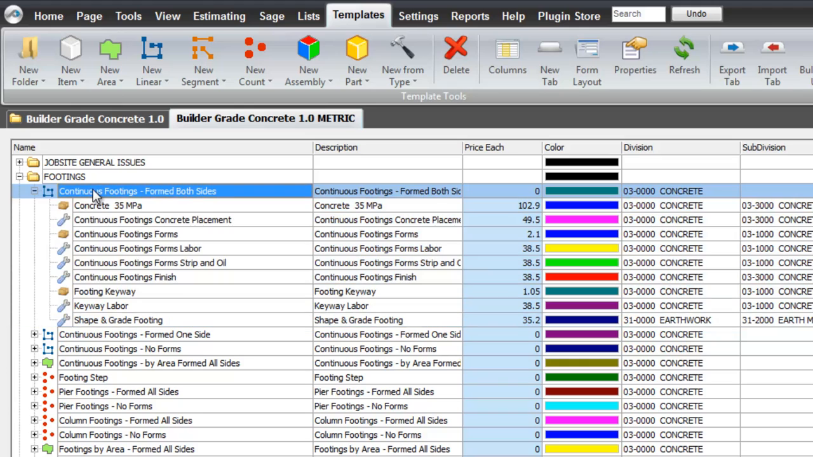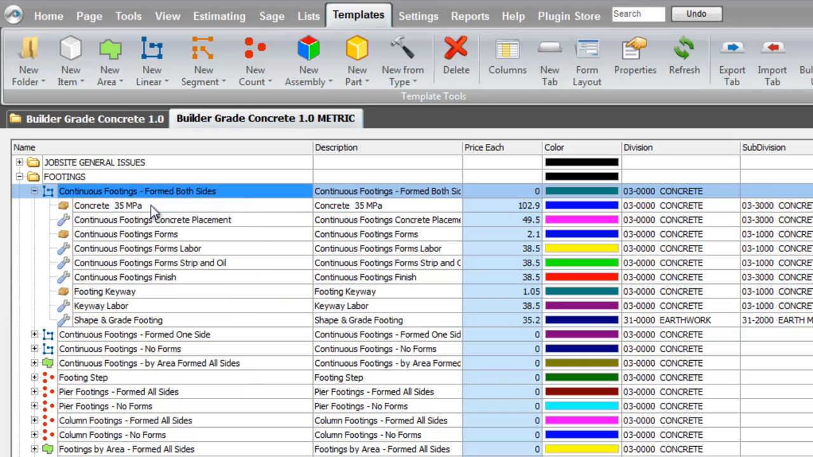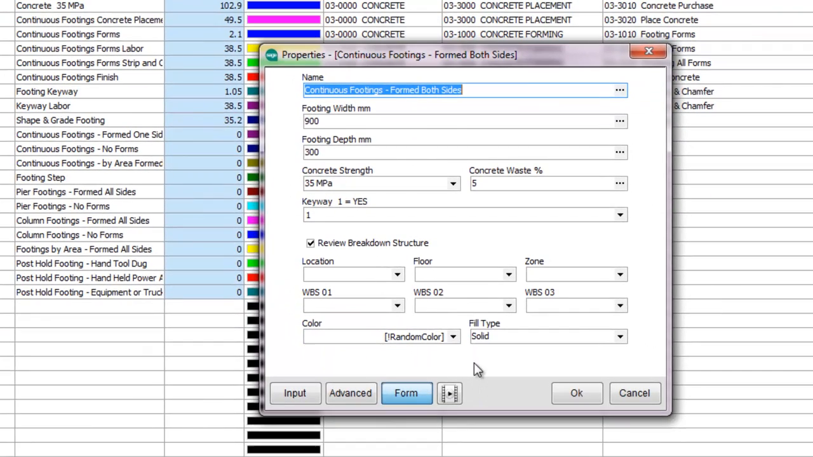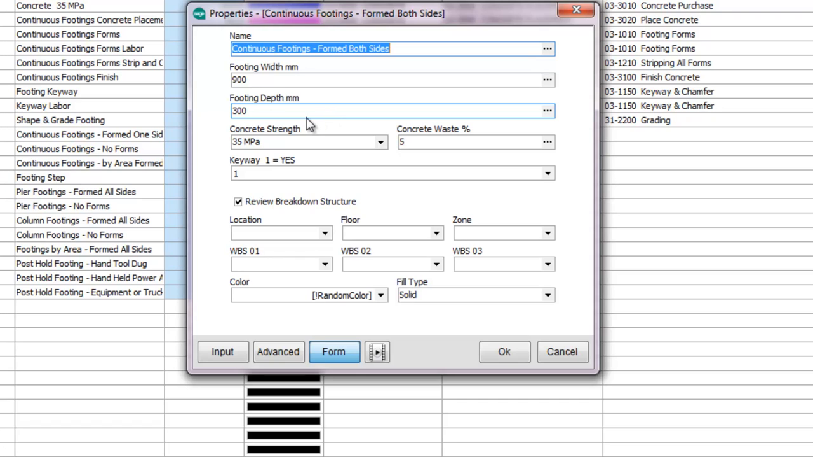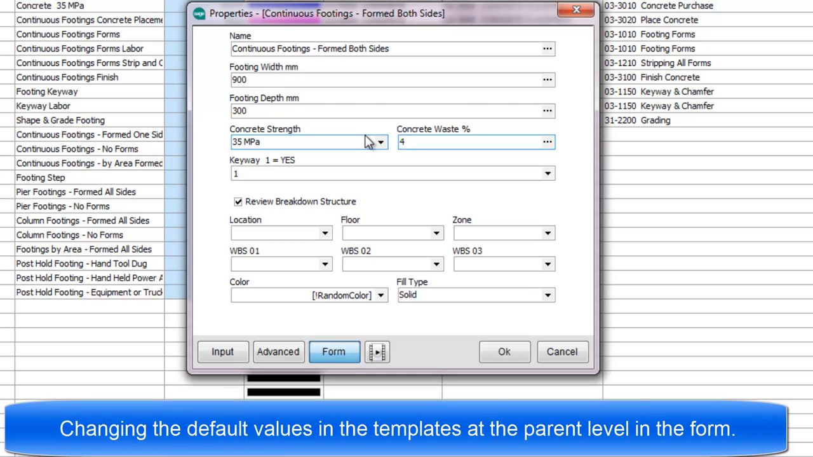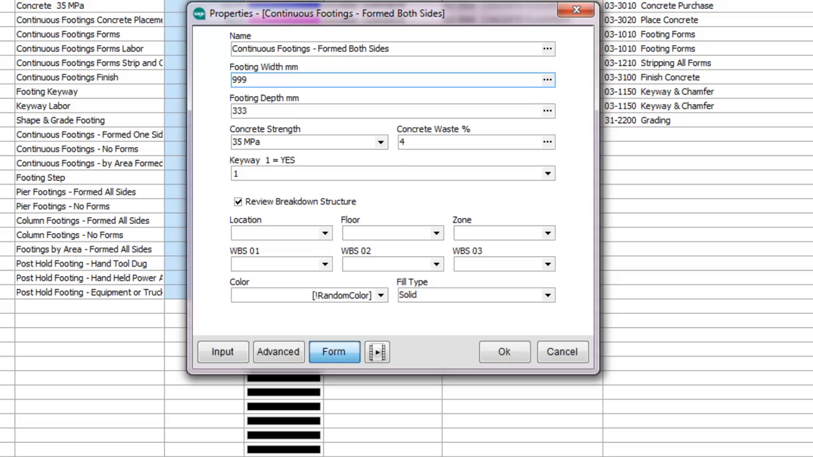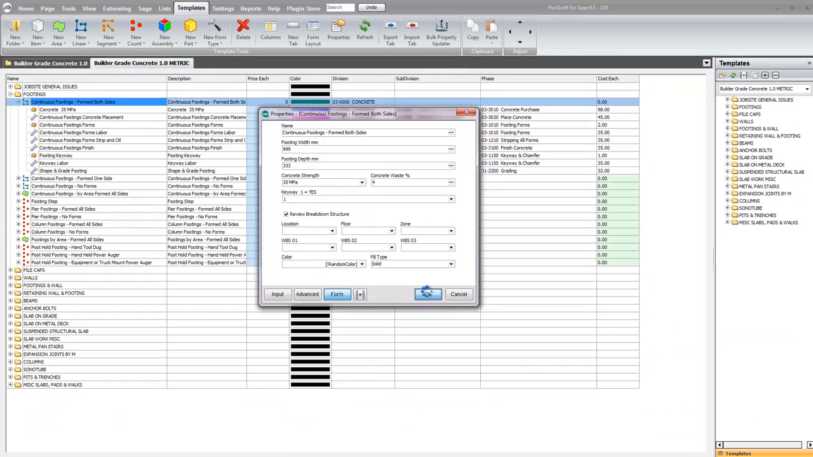Let's talk about the parent first. If I right click and go to properties, I come to the form for the parent. And here is where the default values are all set up. I have 5% concrete waste, but let's change that to 4. I have a footing depth of 300, but let's make that 333. I have a footing width of 900, but let's make that 999. What I have done is I have changed the default values that you will see in takeoff for this one assembly. If I click OK, they're accepted.